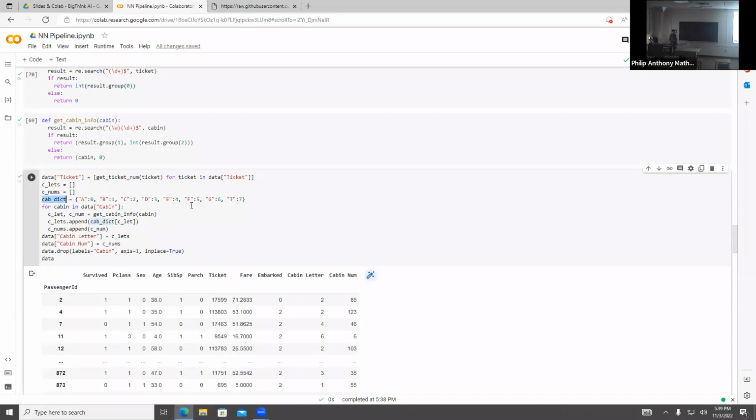The cabin letter corresponds to a level of the ship, like a. Not quite. But they are letters that we are mapping.